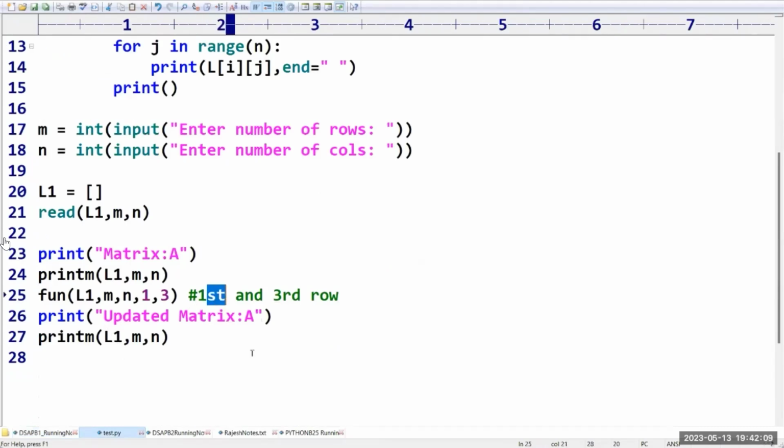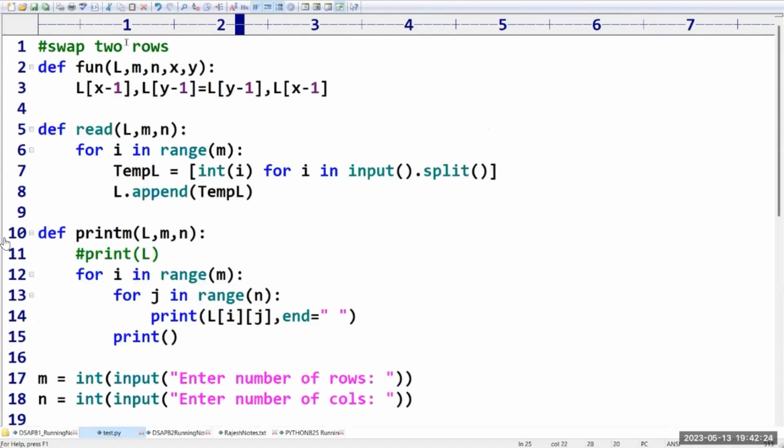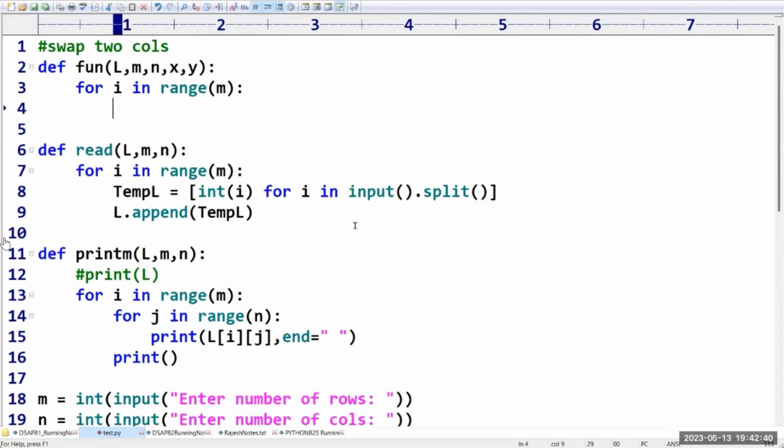Okay, assume I want to swap the first column with the fourth column. This is my requirement, so I give the first column and then the fourth column. Now what modifications do we have to make? It is not related to rows, so we have to write the code manually. How am I going to write it? For each i value in the range of m, because m is the number of rows.